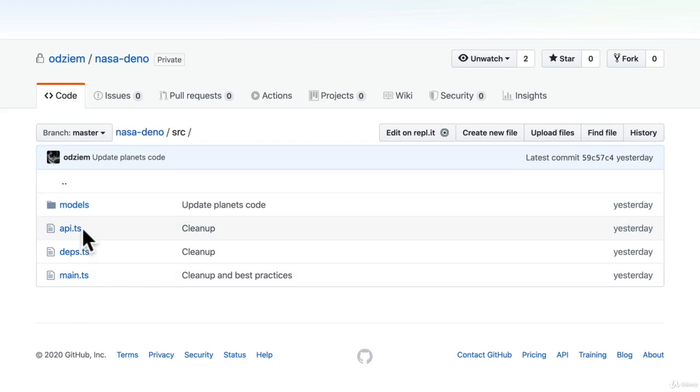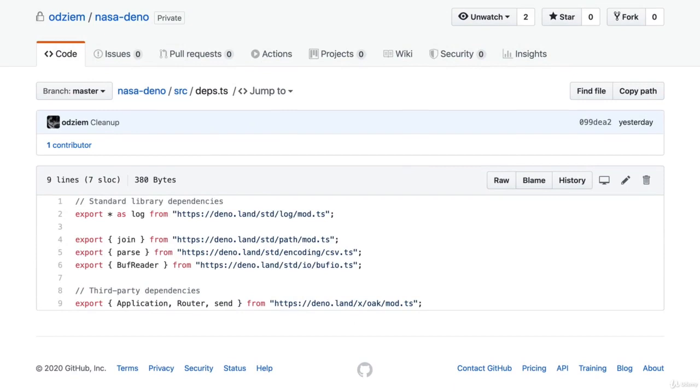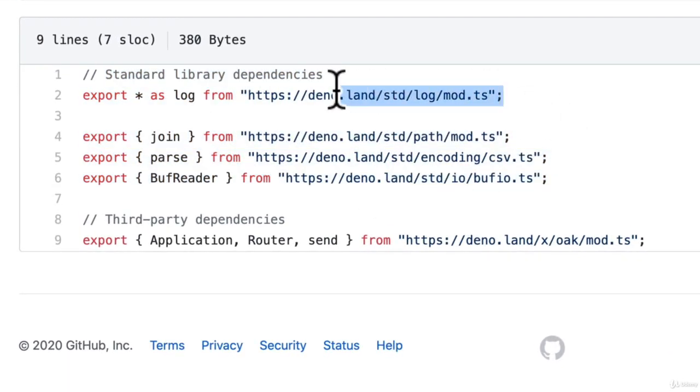And as you can see, it's in TypeScript. But one file that I want you to take a look at is deps.ts. DEPS stands for dependencies. This is a best practice when it comes to working with Deno. This Deno convention is for package versioning. For example, we see here that we have some standard library dependencies and we're just importing them.